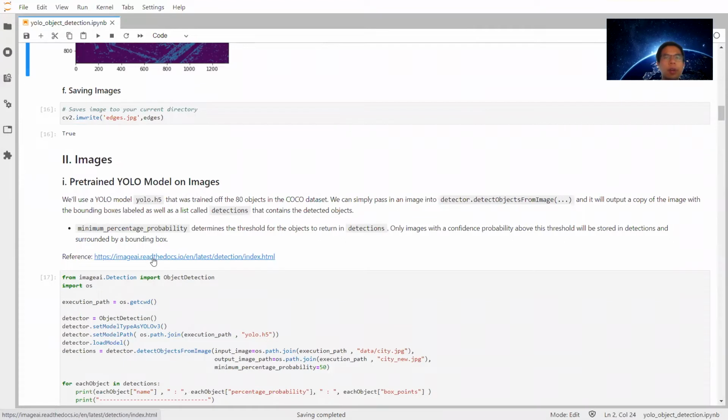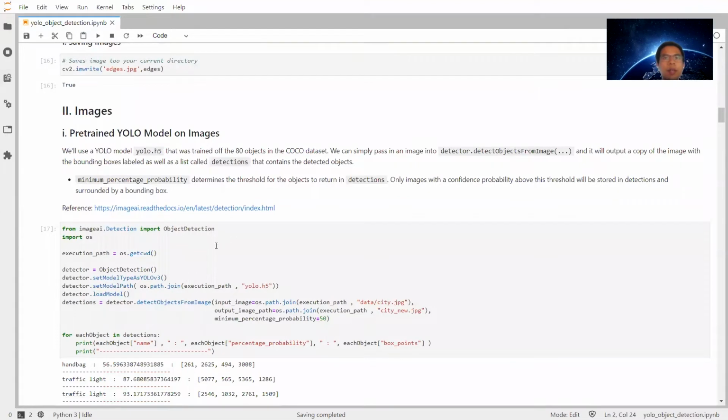So we're again using the ImageAI library, and we're going to be using the pre-trained YOLO model called yolo.h5 here. There's basically a variety of inputs we can work with. But one thing I want to note here is something called the minimum percentage probability.